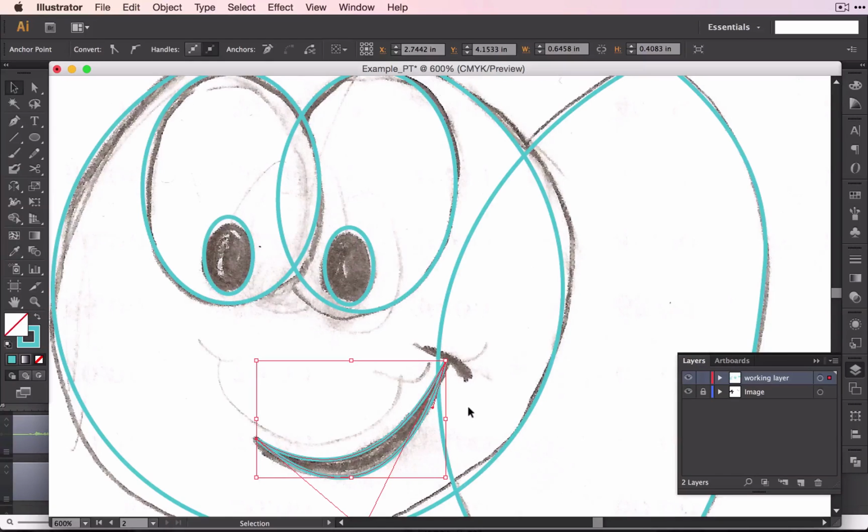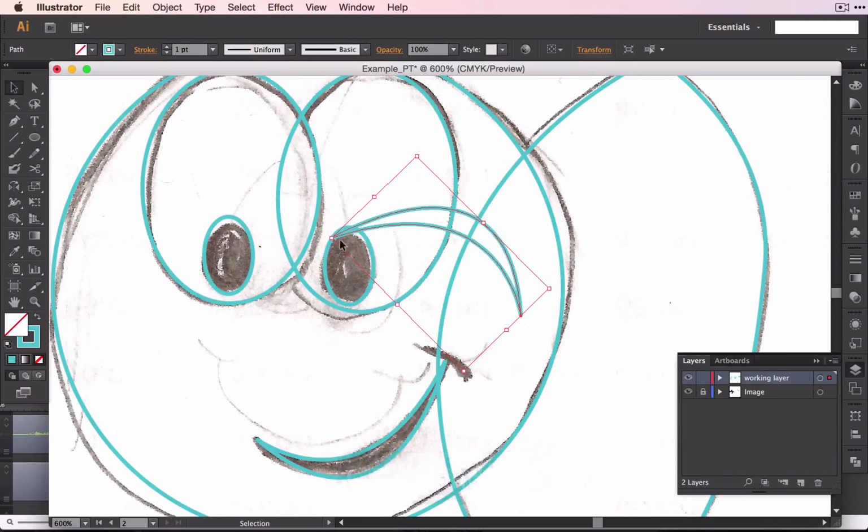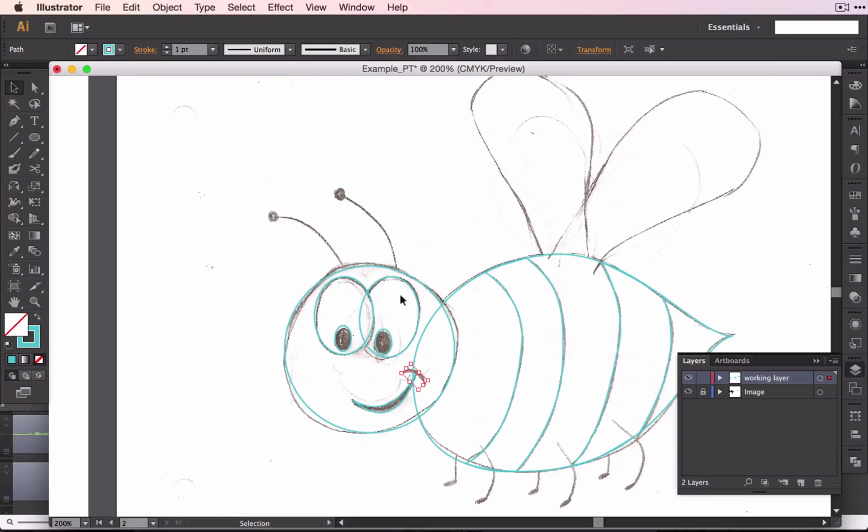I'm gonna copy it. Command C, Command V to paste. And I'm gonna turn this around. Make it smaller. And there you have the top of the mouth. Things are looking a little bit confusing around here, so we're going to start filling in some colors.